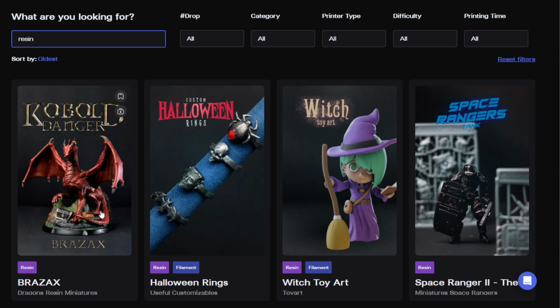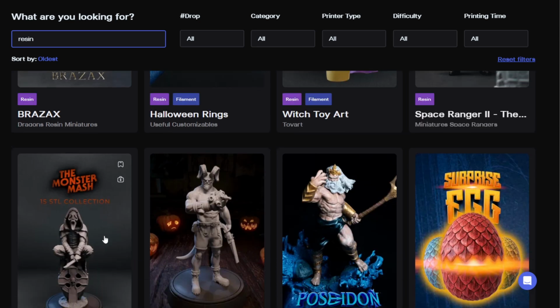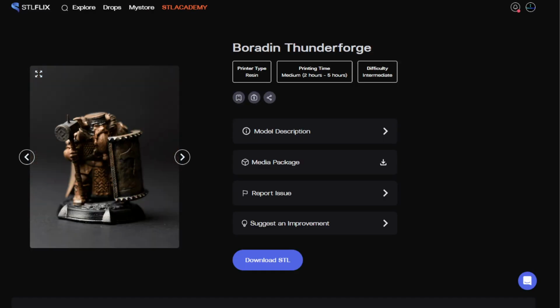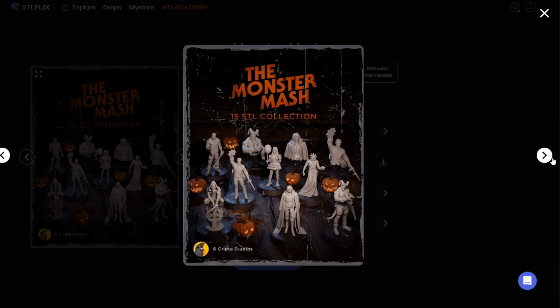More stuff for Cabal Danger. We got some random space characters, space rangers. This I think is really cool. It's called the Monster Mash Collection. I believe they wanted to add more to the series since they marked it as first collection, first STL collection.